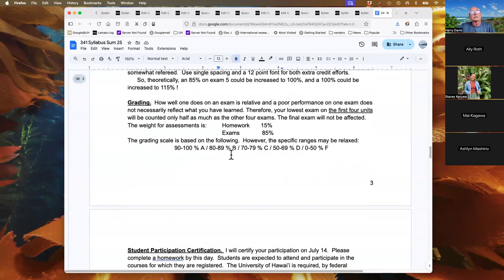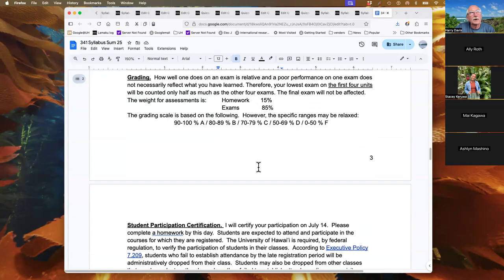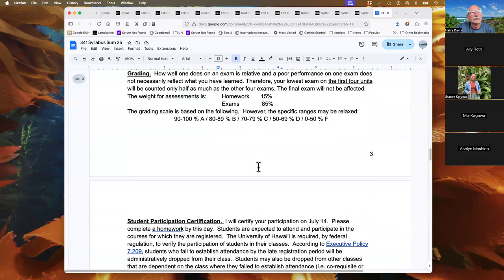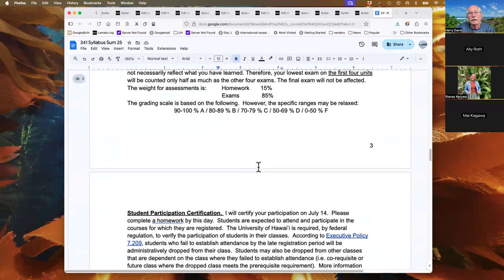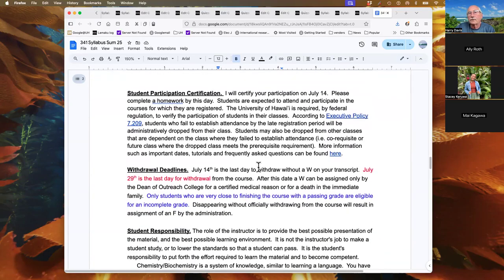So grading obviously is going to be based upon the normal scale. Your lowest exam of the first 4 units, I'm going to count it only half as much as the other exams. That's a weighted exam formula. And the reason is some people have a hard time with organic chemistry, and then later on they figure it out. Anyway, we'll see. Up to you. So questions so far?